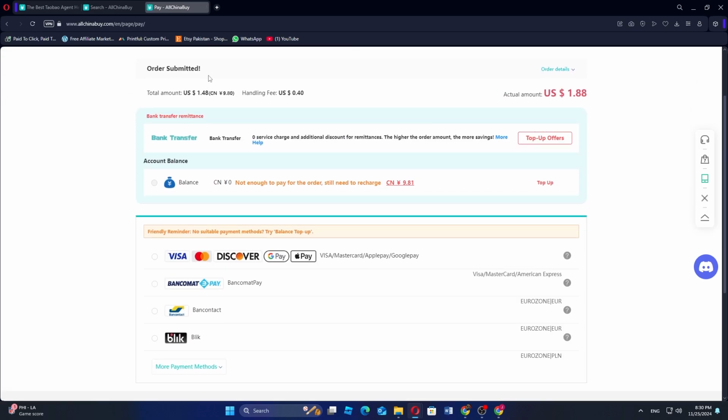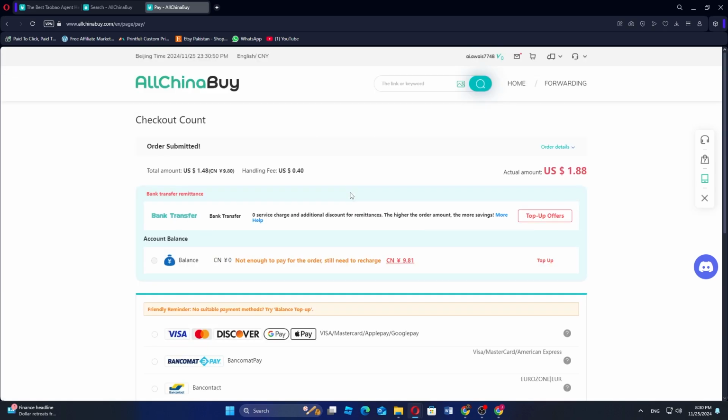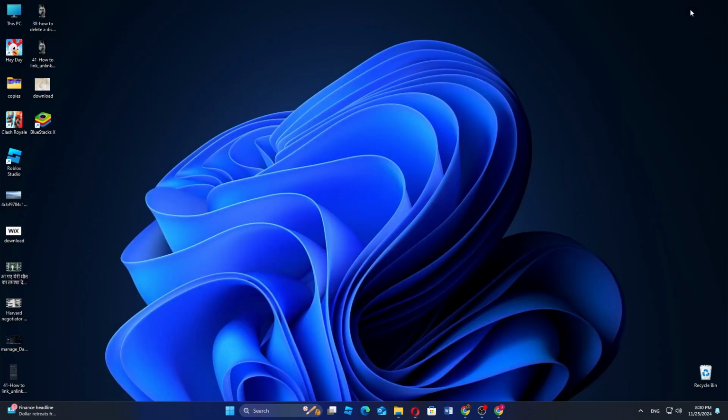Here, select PayPal as your payment method. Follow the instruction to log into your PayPal account and complete the transaction. Once done, your order will be confirmed. So, that's how to pay with PayPal on AllChinaBuy.